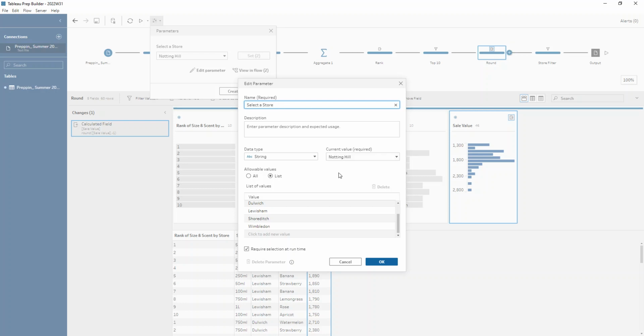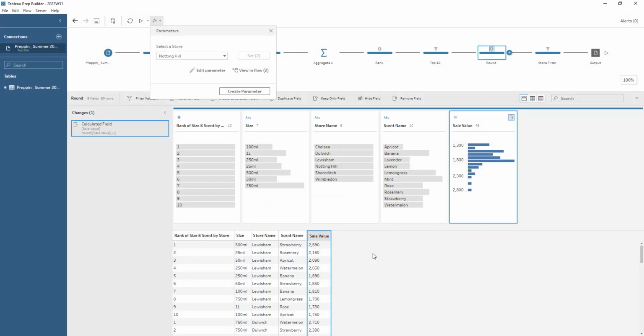It's a shame at the moment that you can't add it from a particular field in Prep. I'm sure that functionality will come just like it is in desktop. So I did have to manually type in all of these values in a list. That's just all of those store names. Okay, and we're saying require the selection at runtime so that they have to pick a parameter.